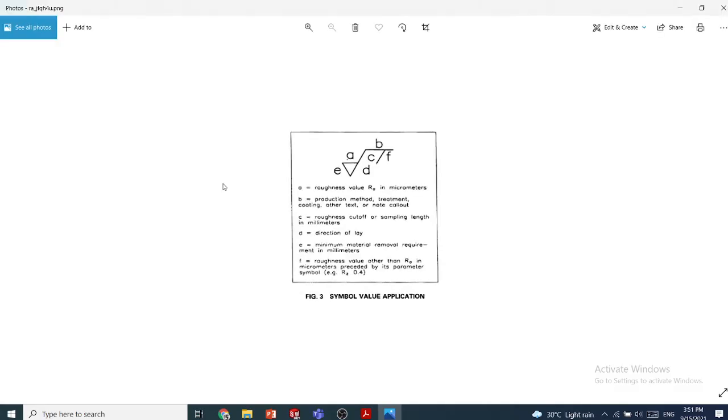I'll show you some of the symbols available. If you just Google these things, you will find the parameters related to these different A, B, C, D's. A shows you the roughness value, Ra, in micrometers. If you are doing very perfect designs, you need to find out these values and give it to the manufacturer. B is production method, treatment, cooling, other text, or none, not called out.